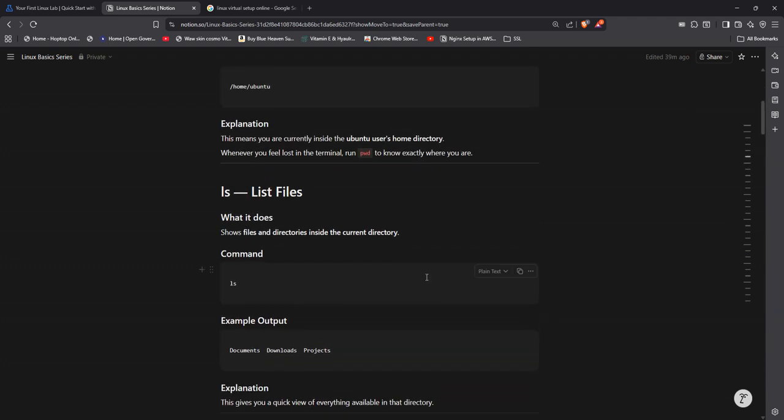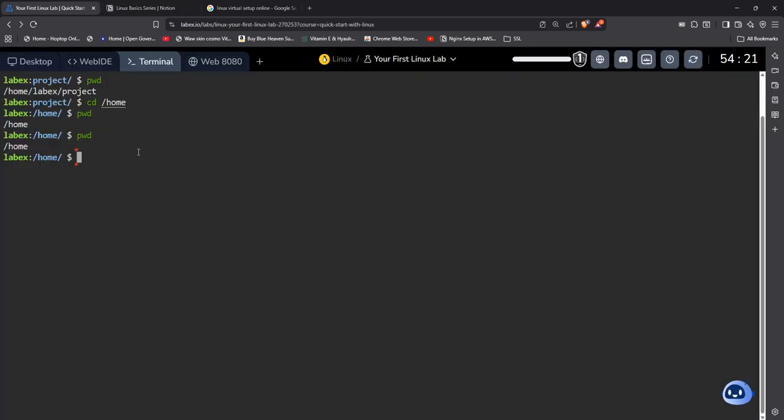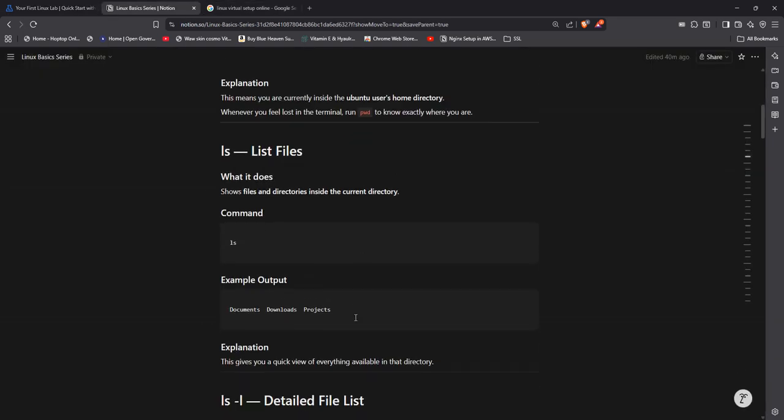The next command is ls. ls simply stands for list. When you type ls in Linux, I will type ls here. It is showing the labx folder, right? If I want to go inside home, labx, and type ls, it will list all the files and folders inside that particular directory. So this is regarding ls.